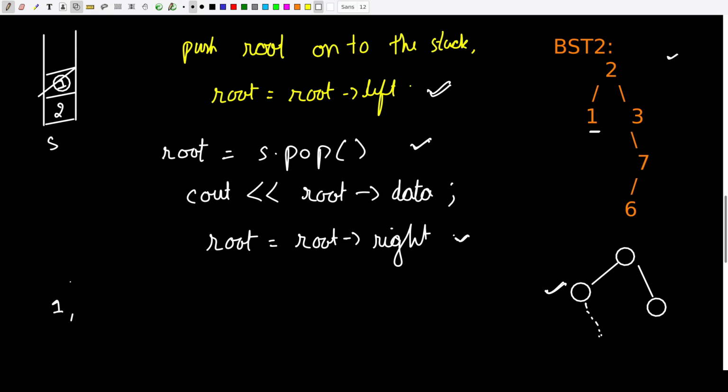So 2 will be popped, and we are going to print 2. And then we are going to update root equals to root of right. So now root is equal to 3. So root is at this position. Again, we are going to push this 3 onto the stack and then update root equals to root of left. So essentially we are performing these two operations. Since left of 3 doesn't exist, root becomes null, so what we are going to do is pop an element from the stack.